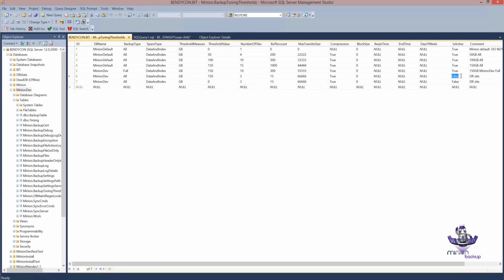There we go. So now these guys are turned off, and that pre-task would come in here and say, oh, I'm on this server, set is active equal to false where comment does not equal DR site, and then set is active equal to true where it equals DR site. And so you can see that it's turning those on and off depending on the server that it's on. So there's a lot of power in here. And there's even more power when we get into these advanced configs right here in the next video. That's what we're going to do next.